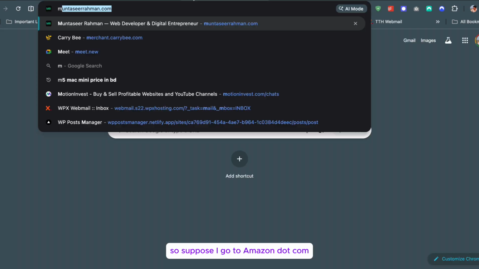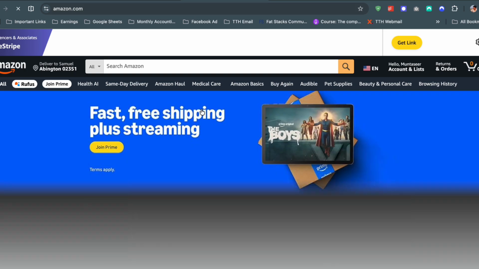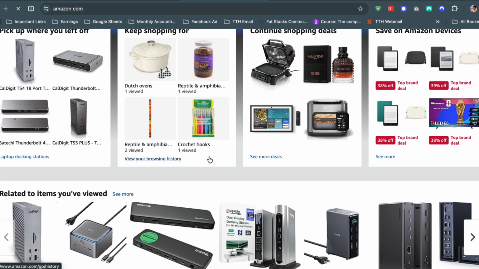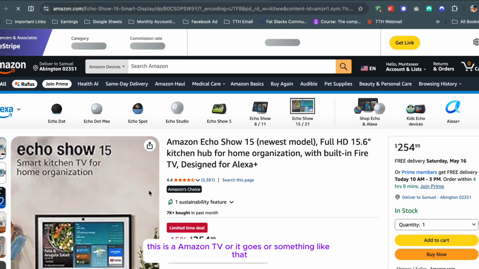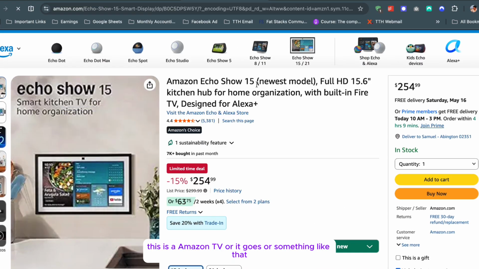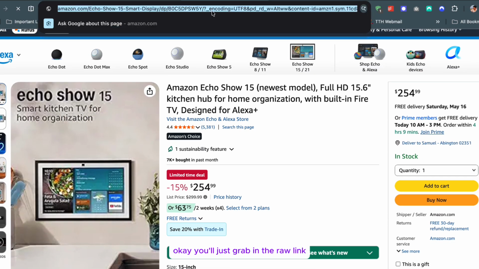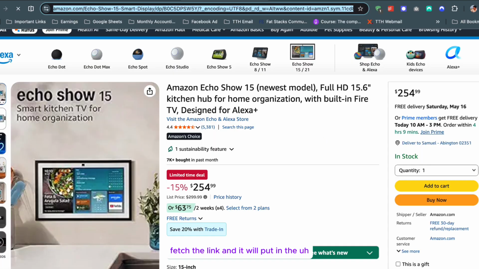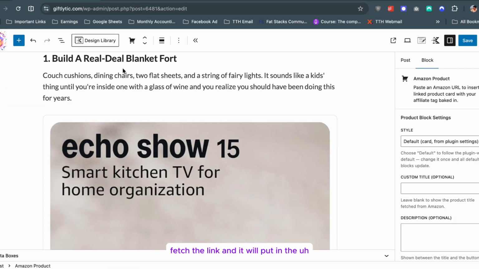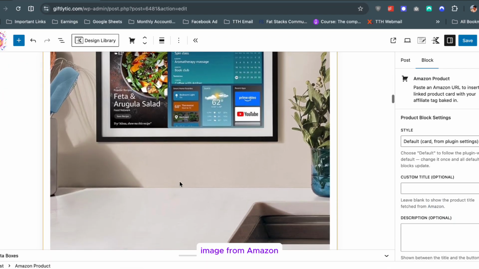So suppose I go to amazon.com. Let me look for something. This is an Amazon TV or something like that. You will just grab the raw link, put it here, and fetch product. This will fetch the link, and it will put in the image from Amazon.